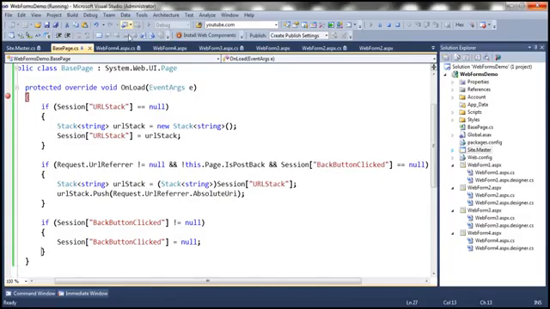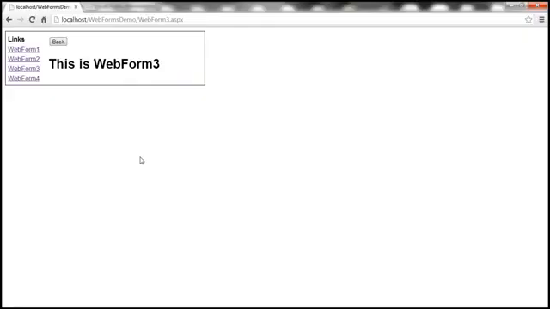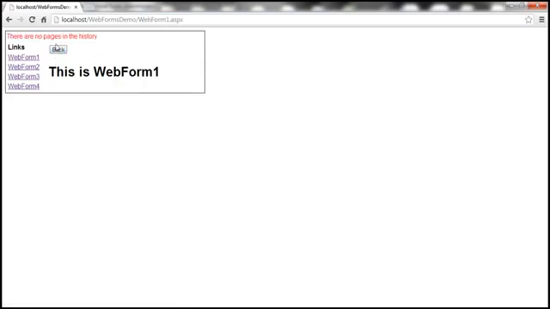Let me disable all the breakpoints here. Now when I click the back button from webform3, where should we go? To webform2. Look at that. And from there we should go to webform1. Look at the URL as well. At this point all the items would have been removed from the stack. So when I click back here, what's going to happen? There are no pages in the history, so we get the output that we expect.